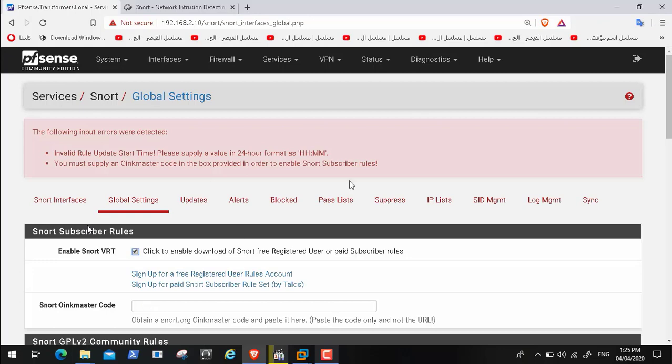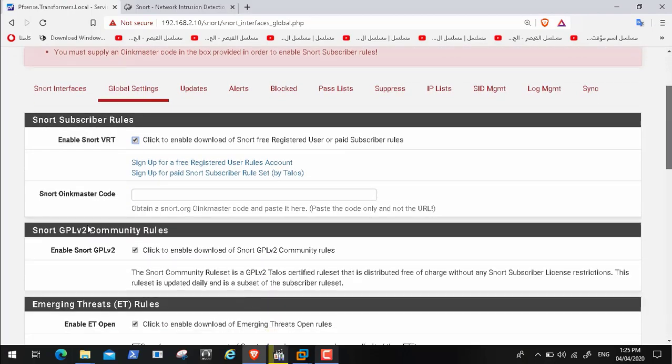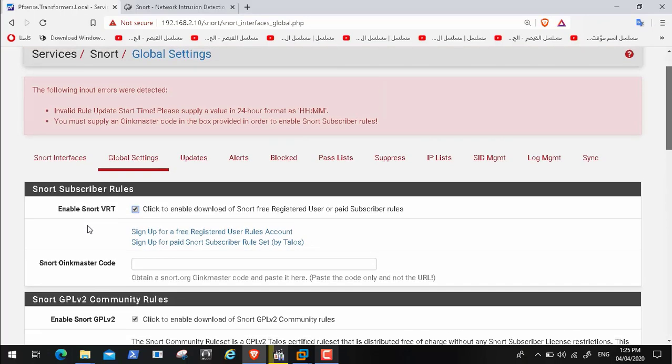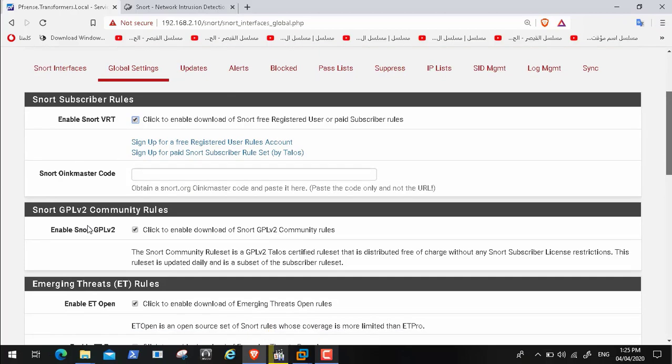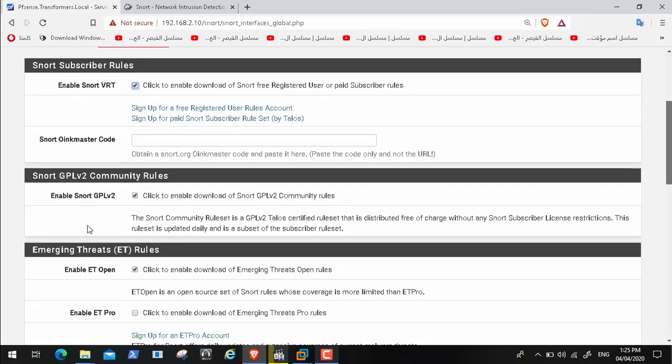Okay, here we can see that it tells me that we need to get the Snort code to enable the firewall rules to be downloaded. And then there is also another option, I will show you in a couple of seconds what this means.